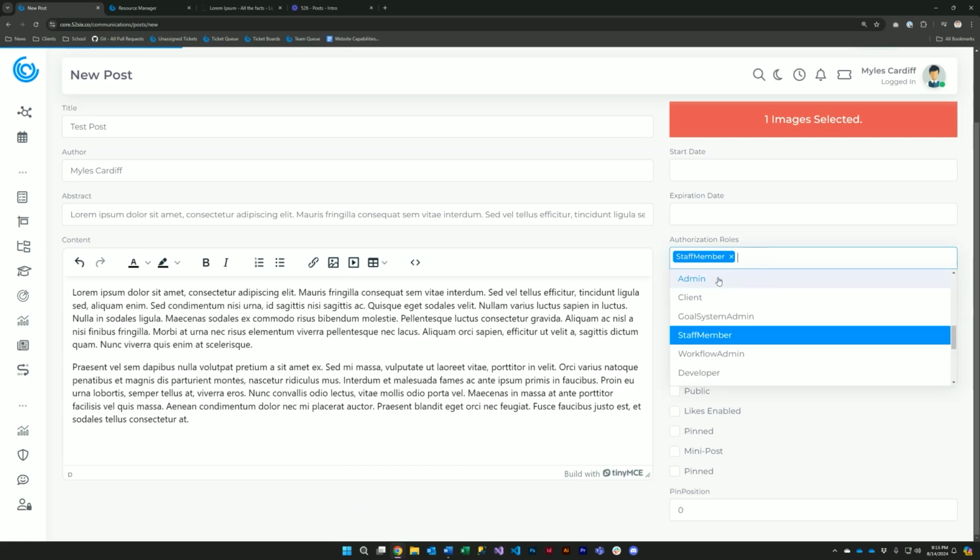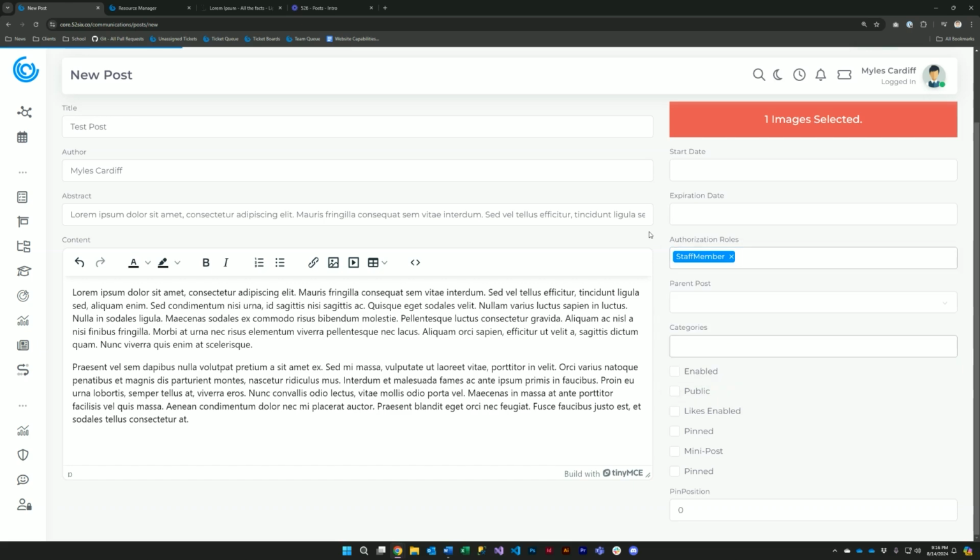But if you want to limit it to any of these roles, and you may have different roles in your system, we create them for you on the fly. So you may have upper management or director level or something like that you want to target. I'm going to leave it at staff member so everyone can see this.